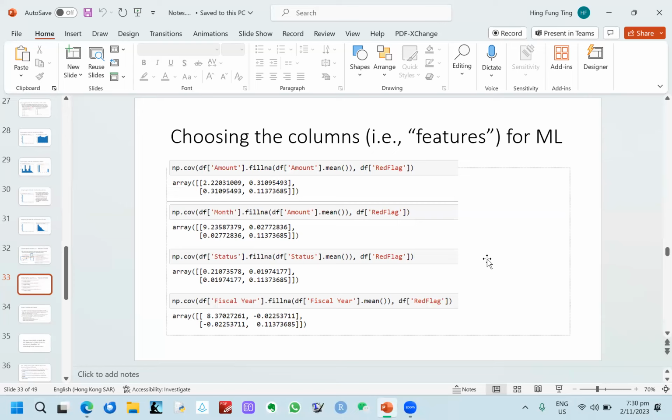But to be honest, I'm a little bit surprised by the status, because I would always believe that if the status is reconciled, that means there is a better chance that they are not problematic, because they are complete.